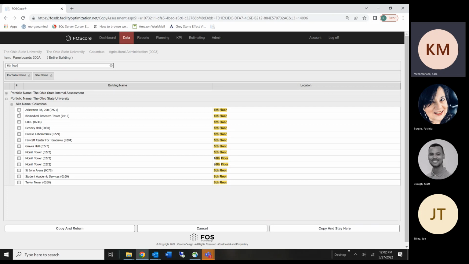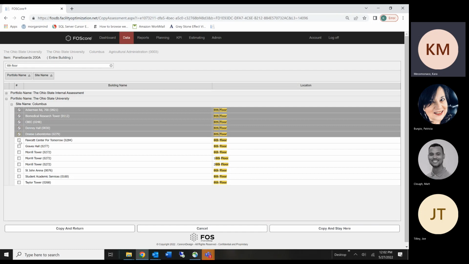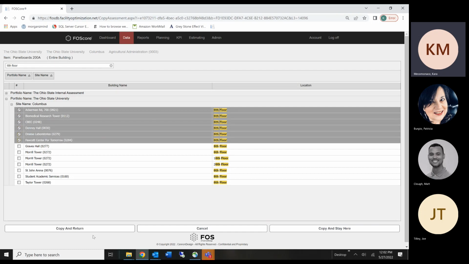So if I wanted to copy it to these records, I would just go through, make my selections, and then press copy and return. What it would do is copy all of the information for that item minus the images.